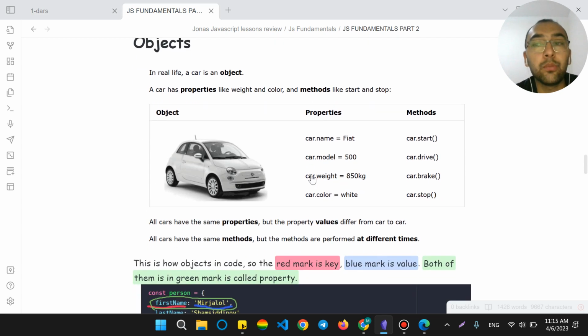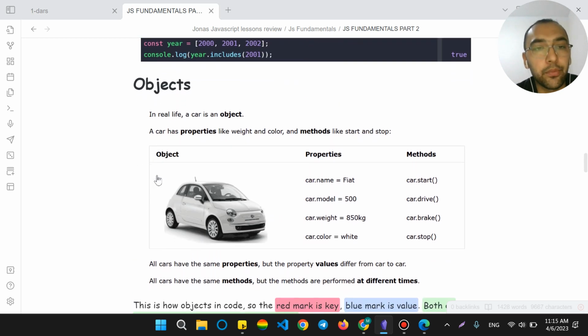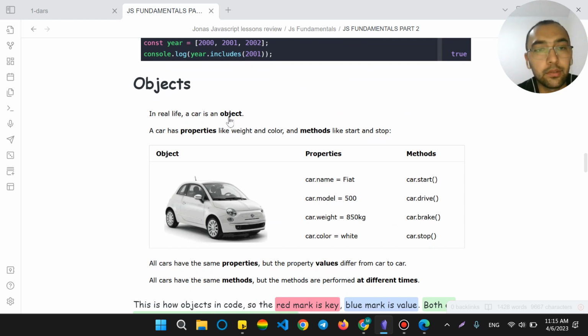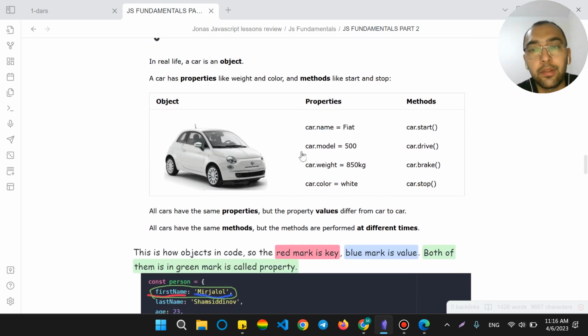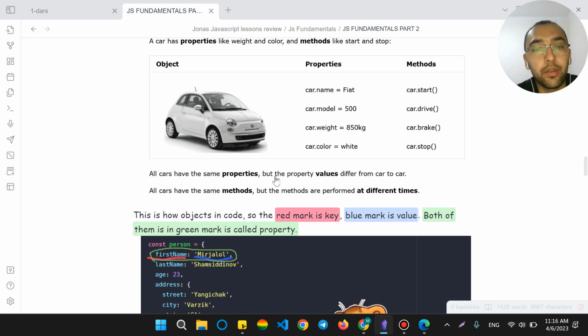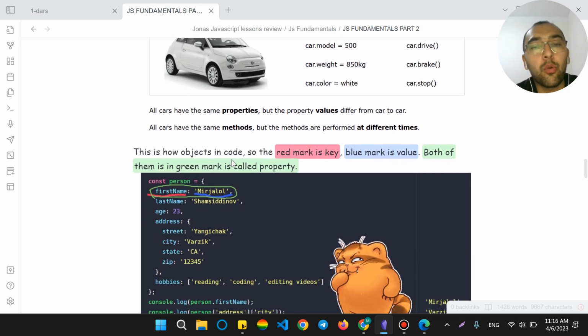Alright. So now moving on to objects. So what is an object? In real life, a car is an object. A car has properties like weight and color, and methods like start, stop. Object, properties, methods: car name Fiat, car model 500, weight, color; stop, brake, drive, start. These are the methods. All cars have the same properties, but the property values differ from car to car. All cars have the same methods, but methods are performed at different times. Correct?